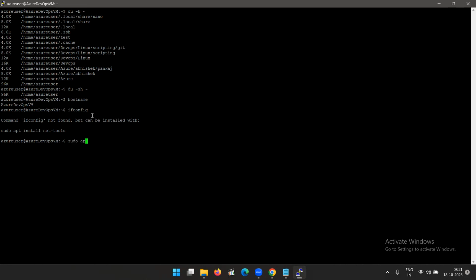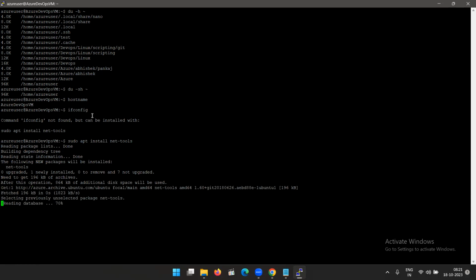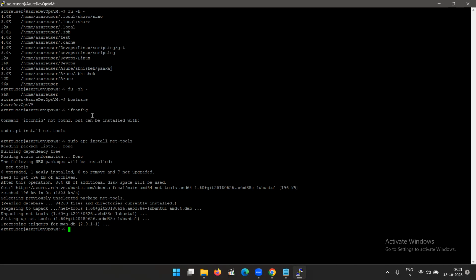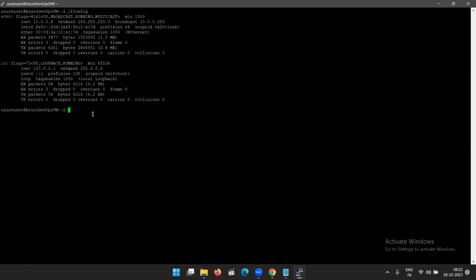Sudo apt install. You can do ip address also. Yes, I know. Net tools, I'm installing. So all the commands which are used to get the network details will be there. ifconfig. Can you see now? Yes.